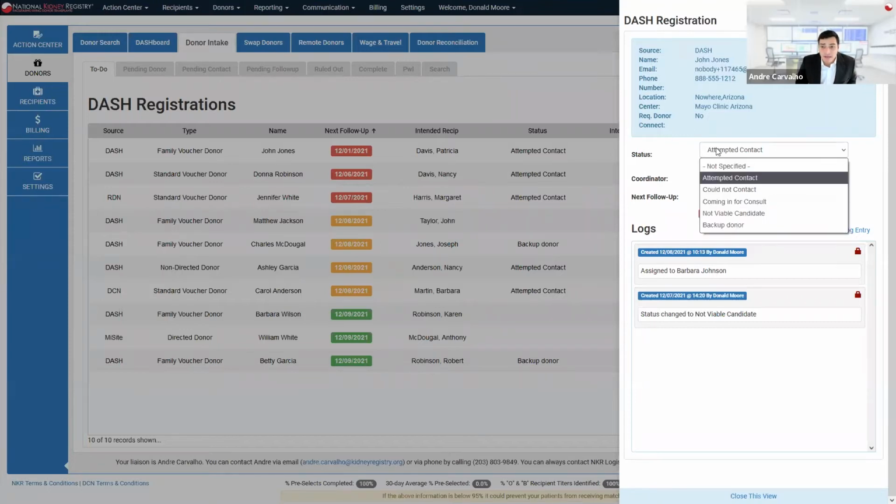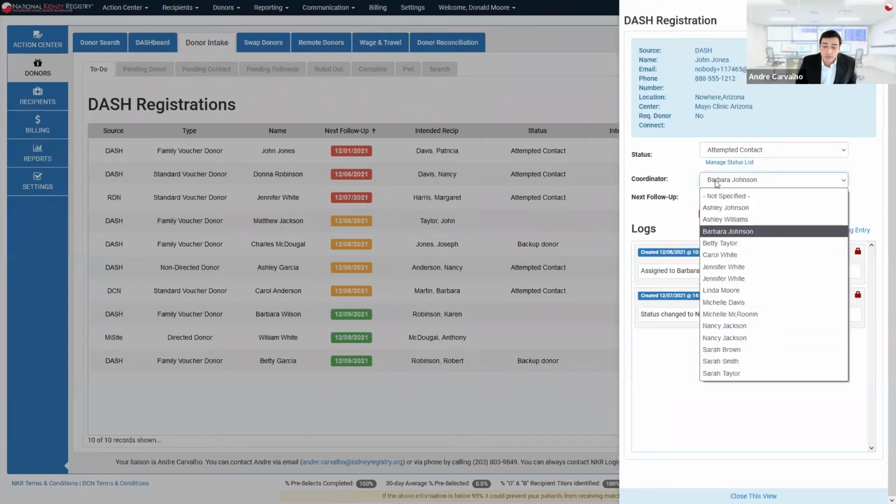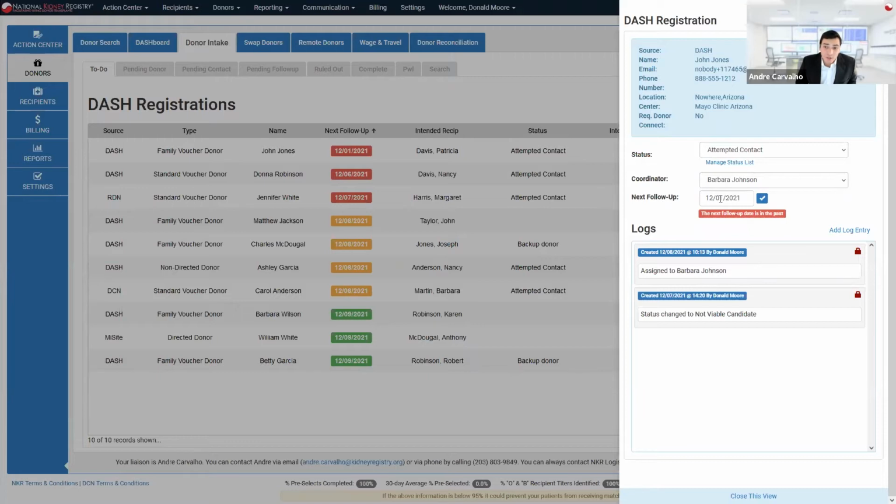Down here, you have your status. You have the different statuses that are default to your center, and then you can create your own statuses. I'll show you how to do that in just a second. You can assign your coordinator in here. You can assign the next follow-up date, so the next time that you want to follow up with this donor. And the logs here show you pretty much everything that you've done in the past.